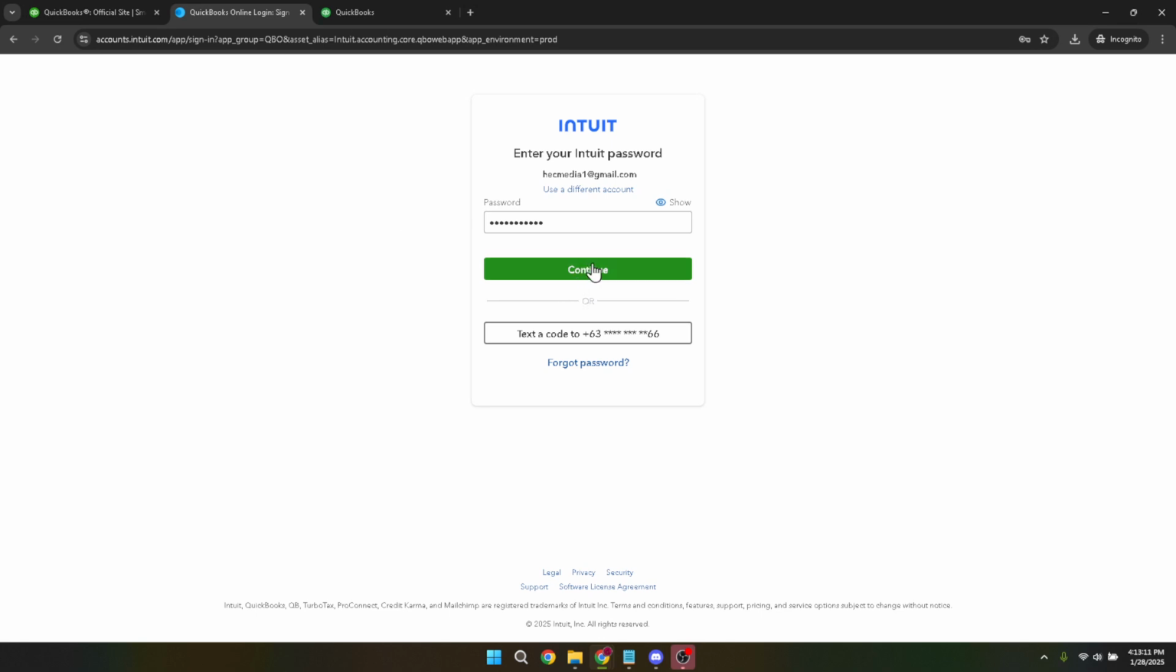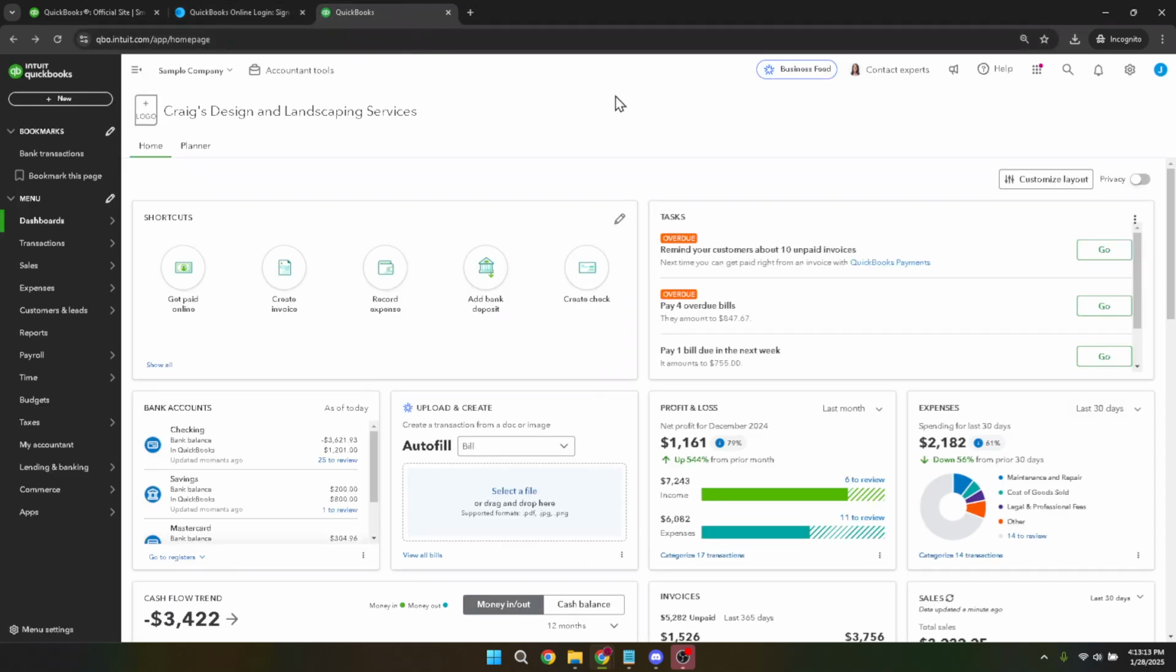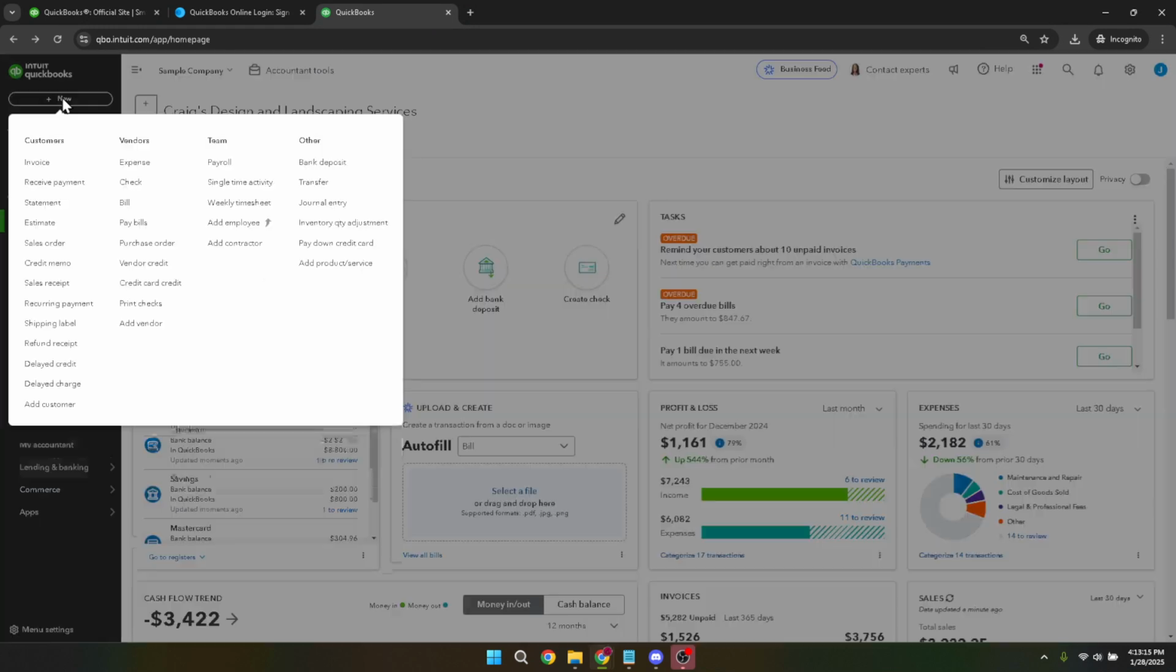After logging in, look to the top left of your screen for the New button. Click on it to begin creating a new transaction. This button is home to all new entries you want to make, from invoices to credits. Now from the drop-down menu, select Vendor Credit.